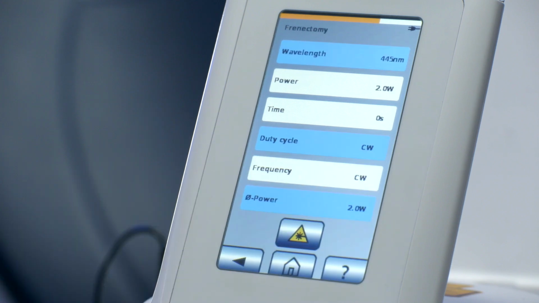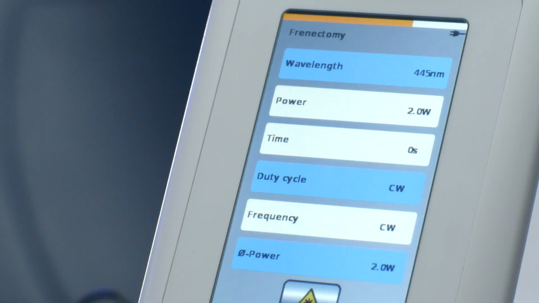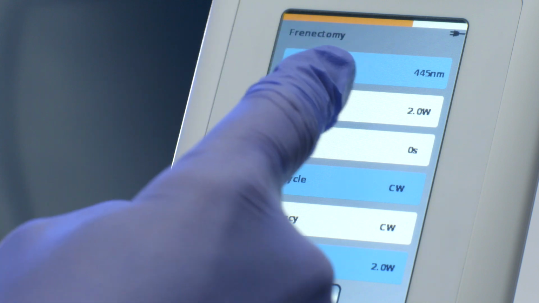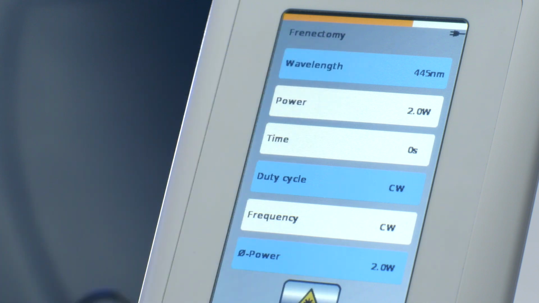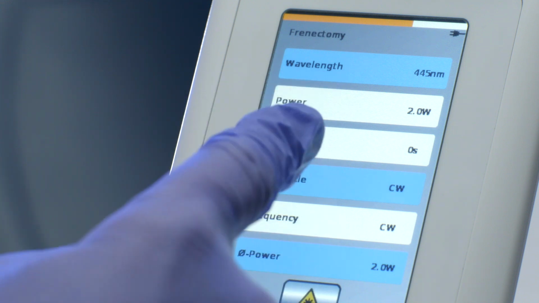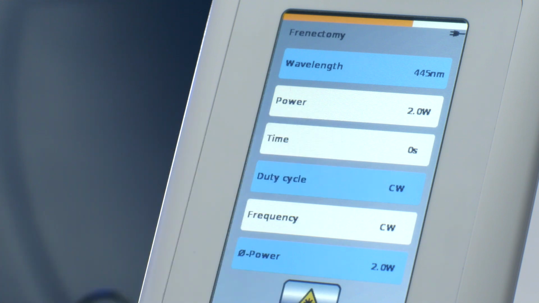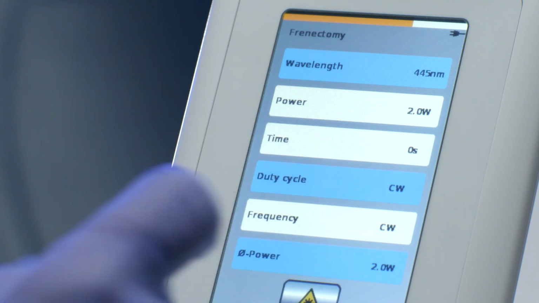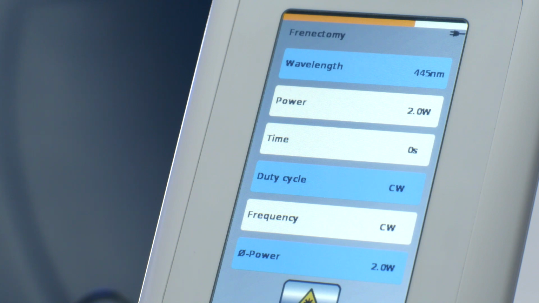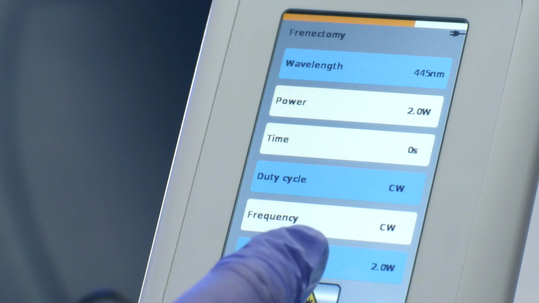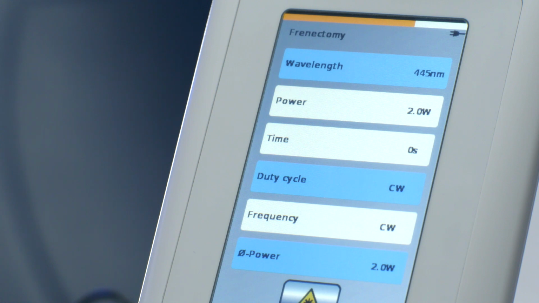Now you can see all preset parameters. A. The wavelength. Here, the blue 445 nanometers wavelength. B. The power. Here, 2 watts. C. The time. Here, 0 seconds. D. The duty cycle. Here, CW or continuous wave. E. The frequency. Here, CW or continuous wave. F. The average power. Here, 2 watts.